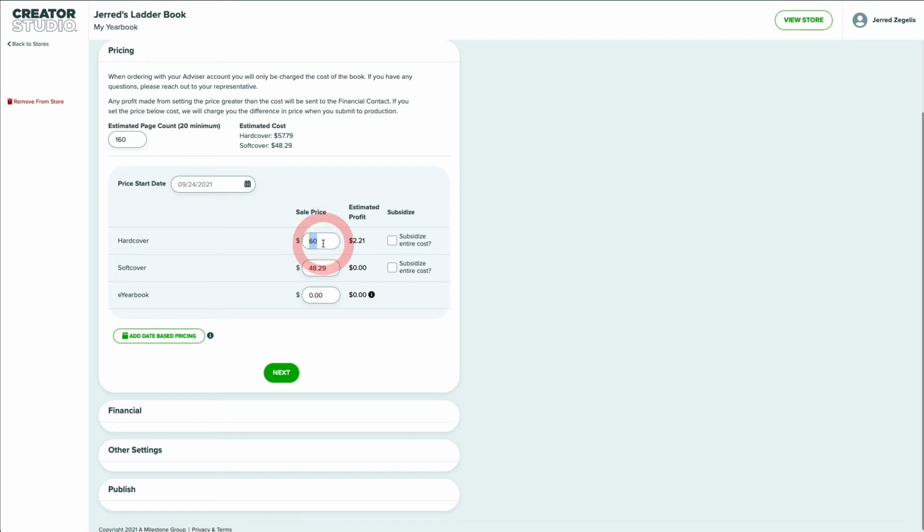If you wanted to decrease it, you'll see that then you owe the yearbook company $2.79 for every book sold. If you'd like to subsidize the entire cost, that would mean that for every book ordered by a customer, the school would owe that cost to the yearbook company.